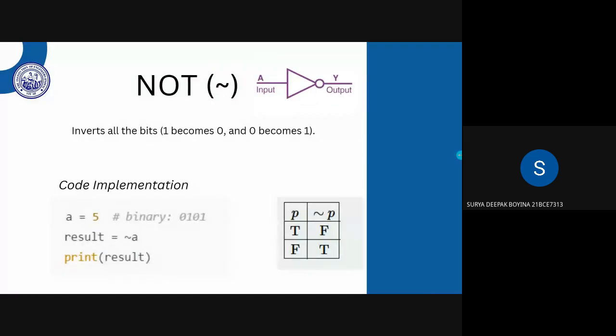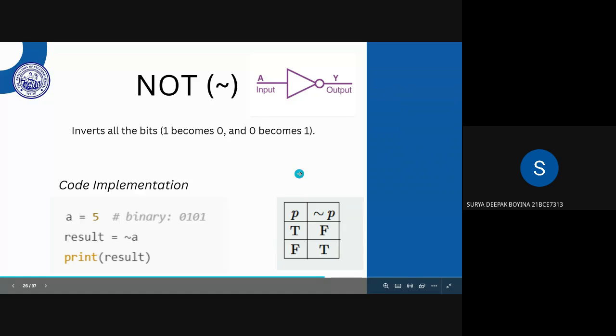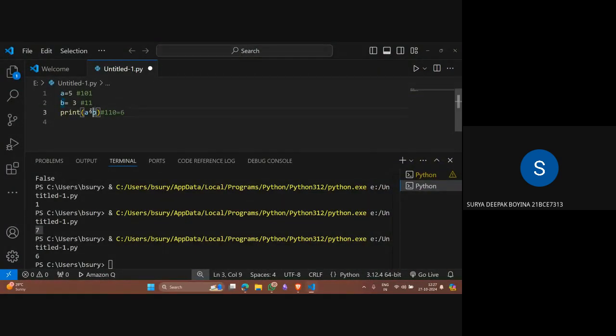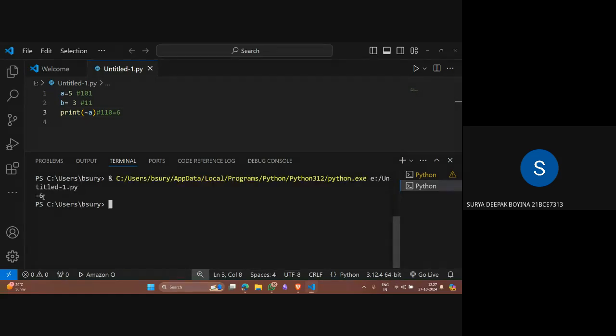So moving on to the next operator, which is NOT, which I need not tell you. It just reverses 1 to 0 and 0 to 1. This is the gate, and this is the truth table. If you want to see how you implement it in Python, just use tilde. This is known as the tilde sign. You can save it, clear my terminal and run it again. We will get -6, because 5 is 101, and its negation is 010, giving -6.